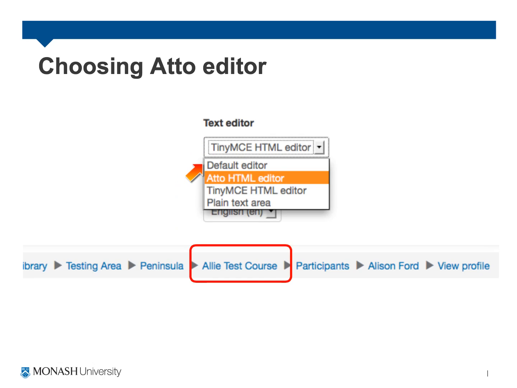You can choose the default, which is TinyMCE. You can choose Atto, TinyMCE, or just plain text if you really don't want to have to worry about formatting anything. You can do this as often as you like and switch back and forth. You just can't really do it in the middle of posting a message.